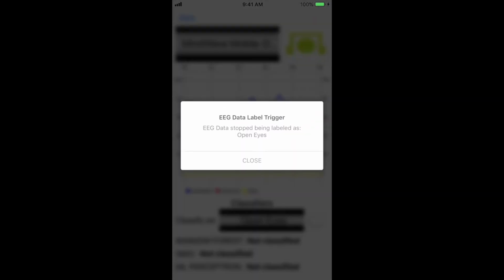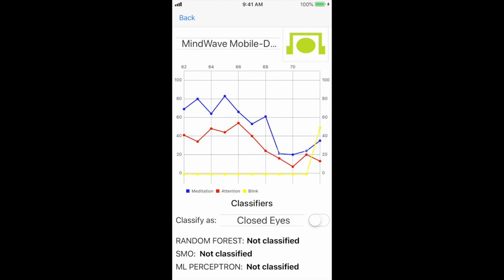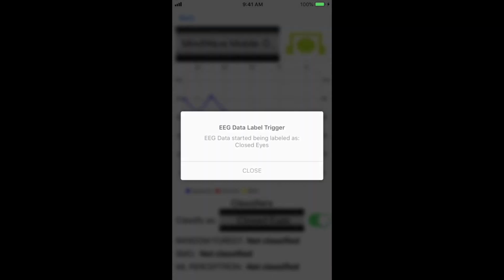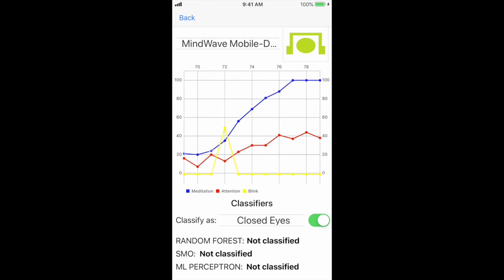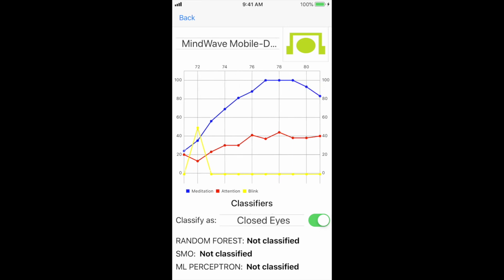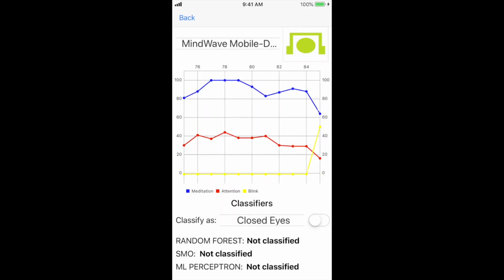I'm going to stop for now, and then I'm going to just do closed eyes. I'm going to close my eyes and do it with that. Okay, so that's not enough data, that's not a lot.